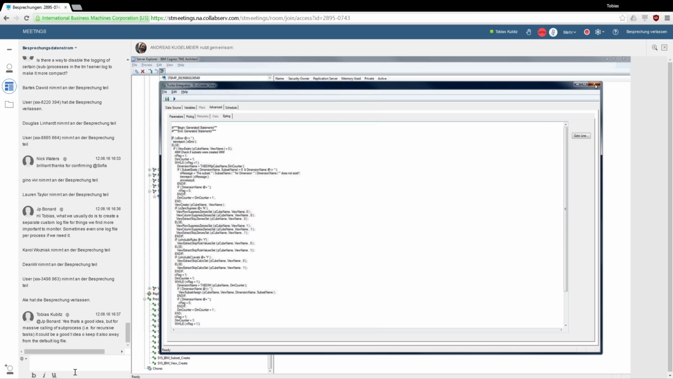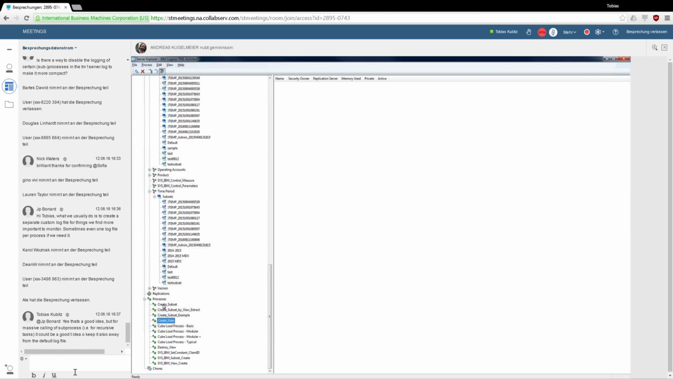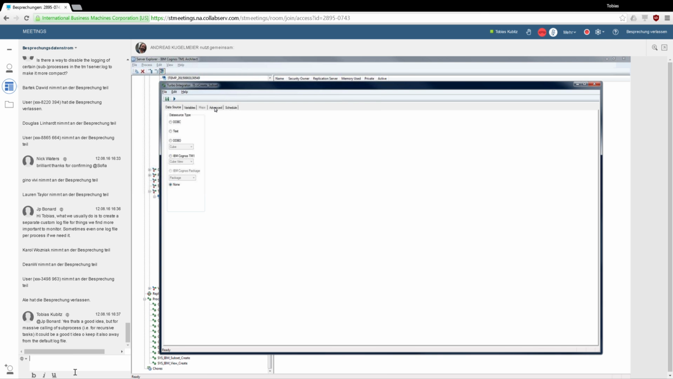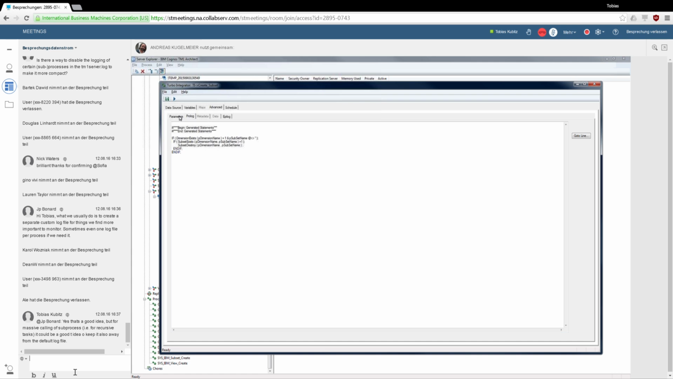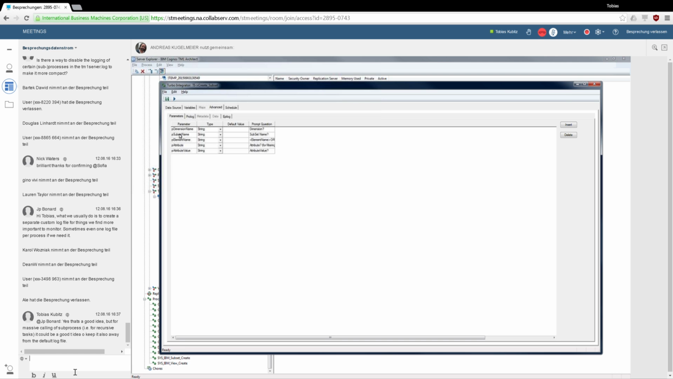What does the create subset process look like? This is the submodule that we're calling to create the subset. What's the dimension? What's the subset name? What's the element name? Attribute, attribute value. So these parameters correspond to, let me bring create view up again.